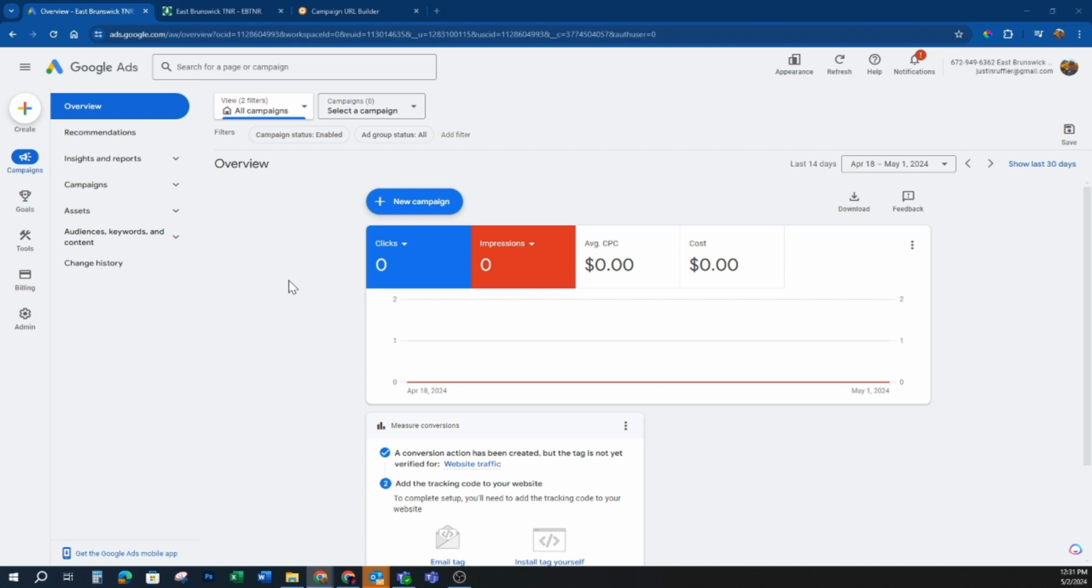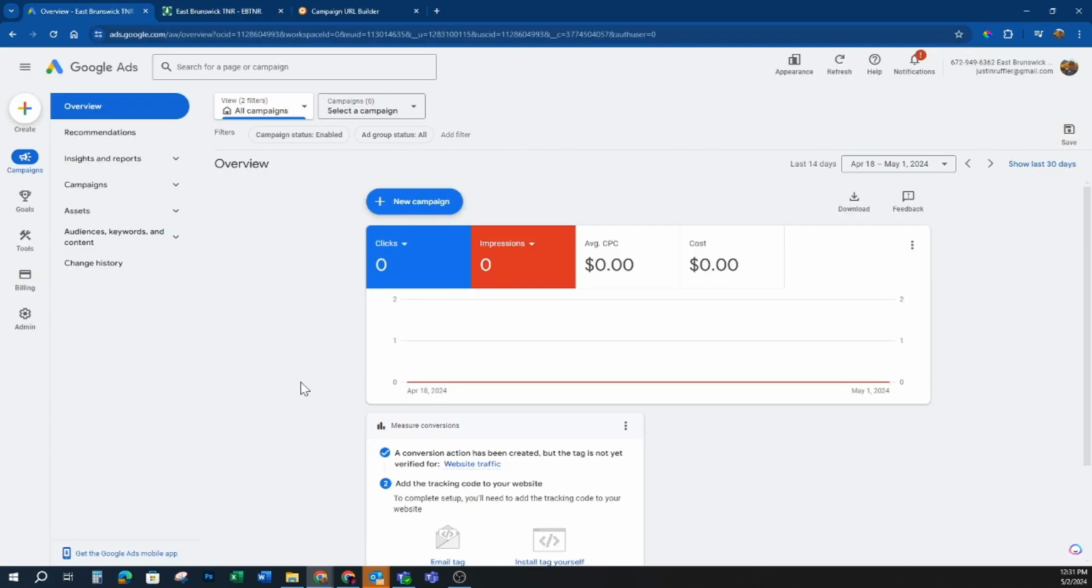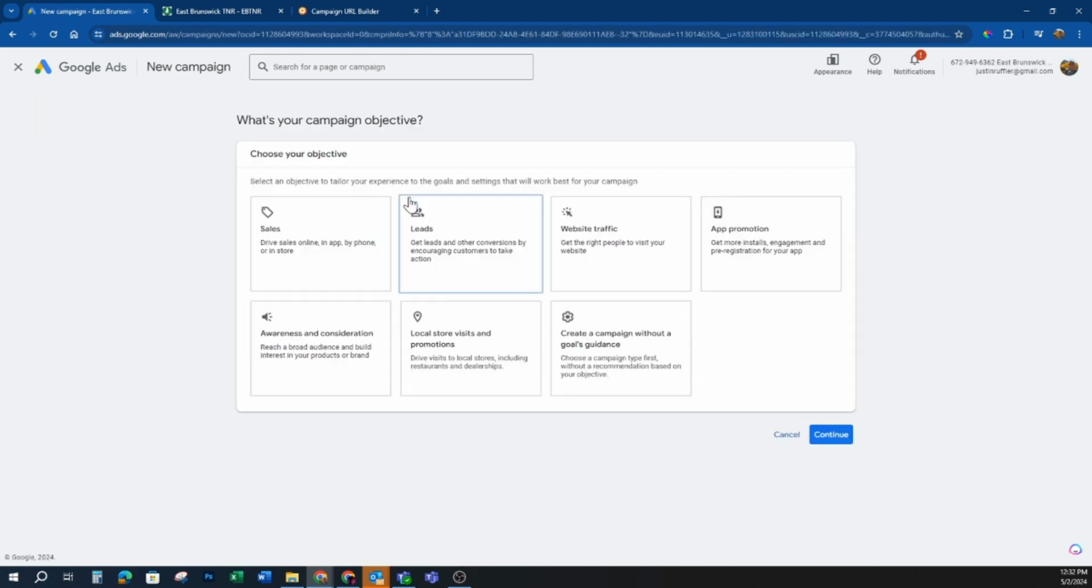I volunteer with the East Brunswick TNR Rescue, so we'll be making this campaign in their Google account. You will need a website to send the ads to, and I have theirs pulled up right here. To make your first campaign, simply click the New Campaign button right here. Your first campaign will generally feature your rescue's name and its core services. East Brunswick does trap, neuter, return and offers cat rescue services in New Jersey.